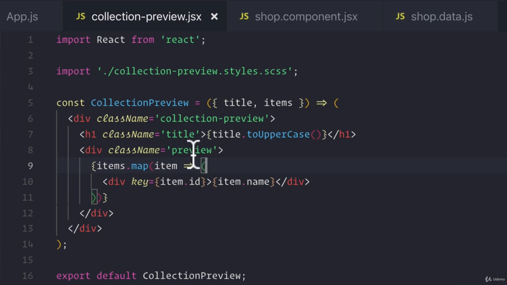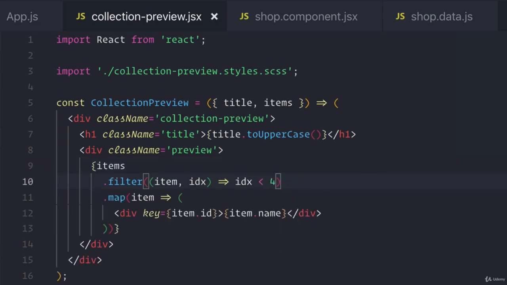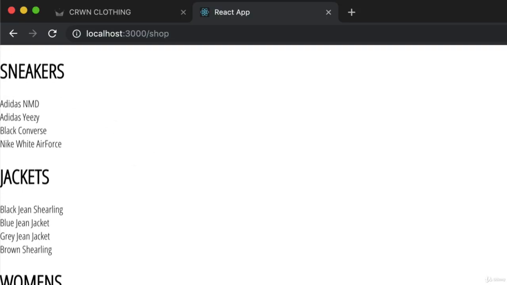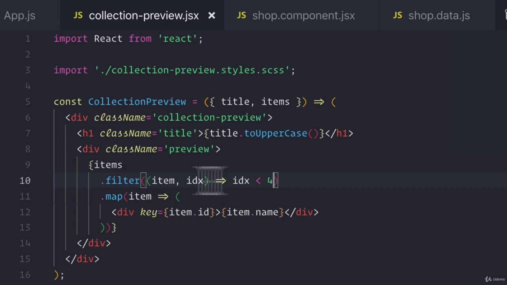Now, we do need to modify this data so that it only displays 4. So we're going to do that inside of this collection preview. So when the items come in, we're just going to do an items filter. We're just going to do item and index. And we just want to make sure that our index is less than 4. And now if we save, we should see there's only 4 items. So now the beautiful thing about writing our code functionally like this is that we can just modify our array, pass that new array through, right? And we can chain these array methods.